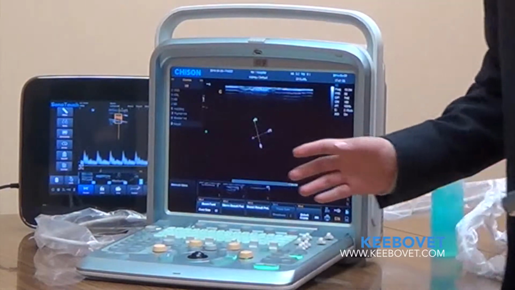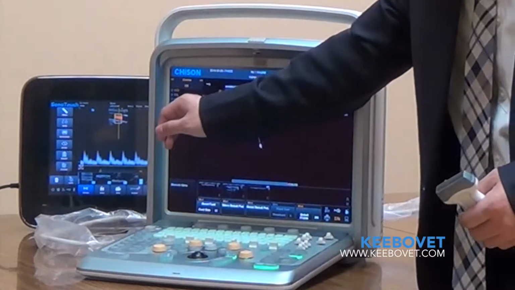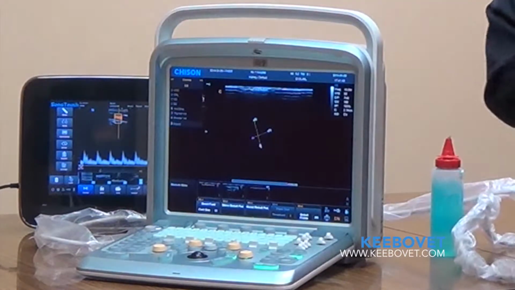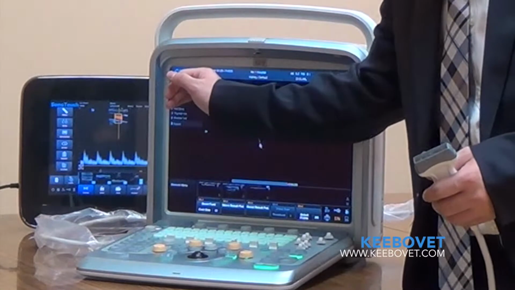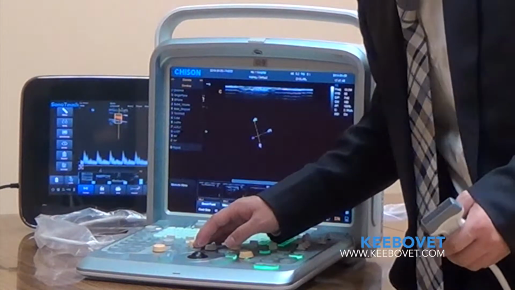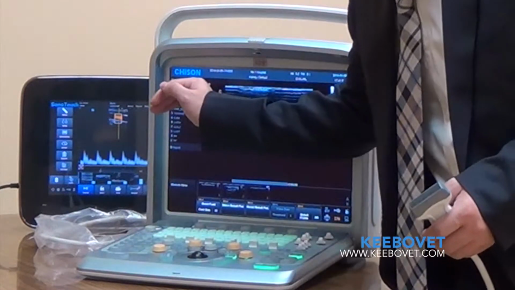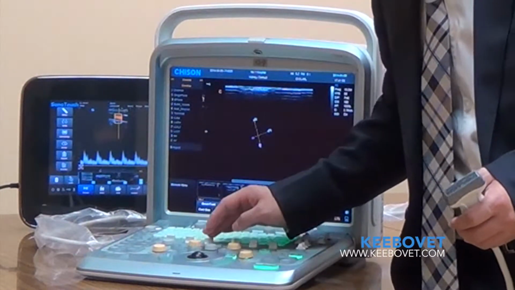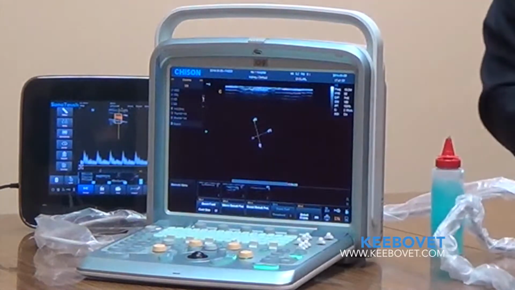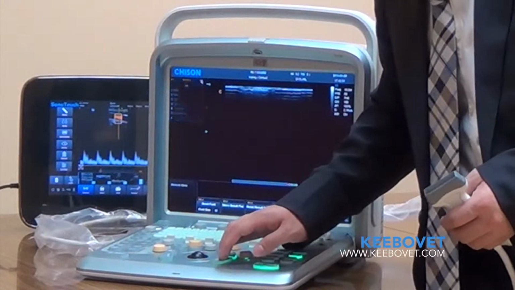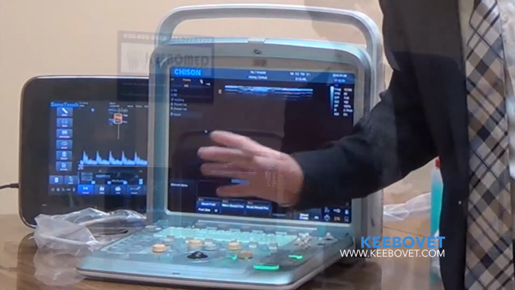And also sometimes we want to do some measurement by the measurement packages. And we have special packages for different animals, like kidney. And also for different animals we have different calculation packages. We have cardiology and OB. And also we have different animals. Let's see. We have a kidney, organ, bovine, and feline.